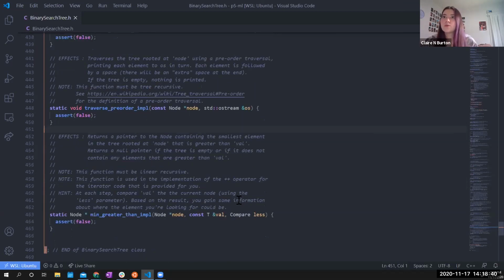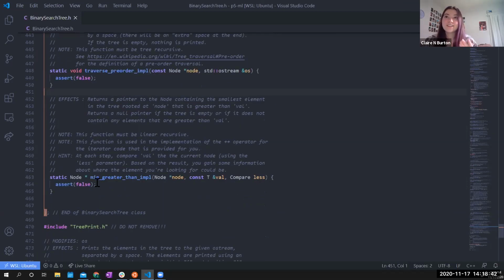The next one, and the last one that we're going to be going over, is the min greater than impl, which is this kind of dreaded function, but don't worry, we're going to go through it very in depth, hopefully breaking down every possible case scenario, and then we're going to even write some pseudocode to really help you break down this function. So I will be right back with that.